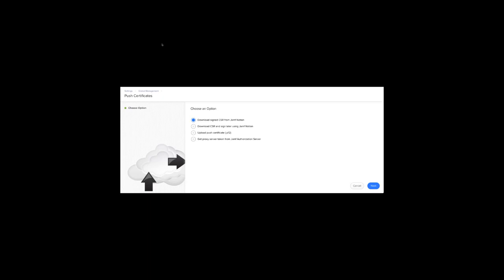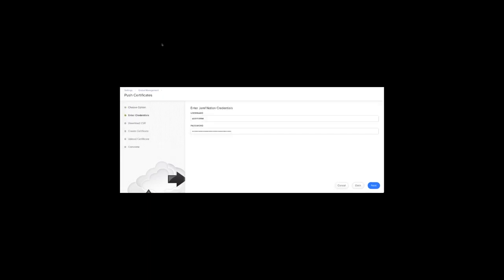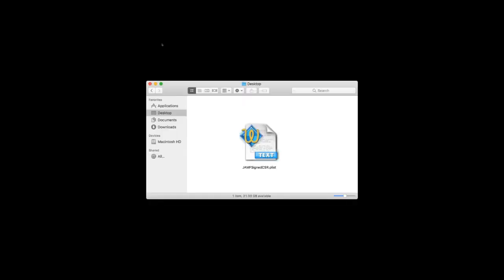Now, for folks familiar with Jamf Pro, you may have seen this as part of setting up or renewing your APNS push certificate. As part of the APNS setup or renewal, you can select the option of downloading a signed CSR from Jamf Nation. And the next thing is that you're asked to provide your Jamf Nation credentials. Once those credentials are provided, a signed certificate request for APNS is then downloaded to your Mac.